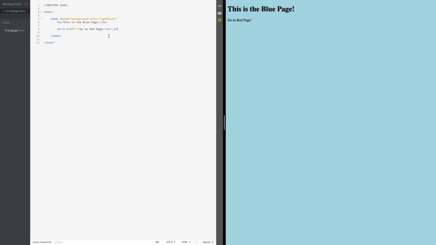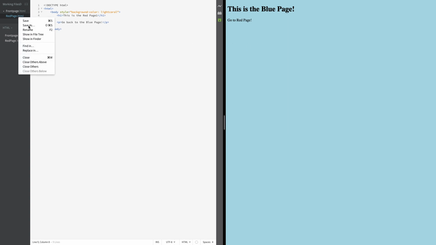Of course, to jump to a new page, we need to make a new page. So we're going to go to New File. We're going to name this one red page.html. So now we can see we updated this page, but we can't just refresh it. If we want to run this page, we have to open it in a file.